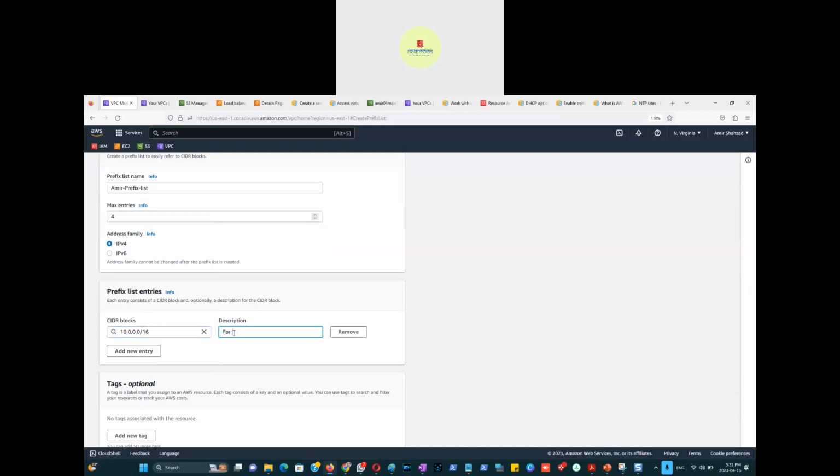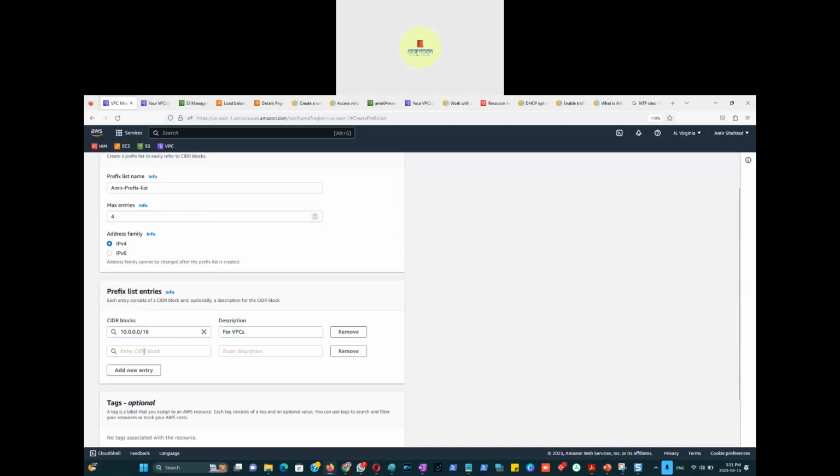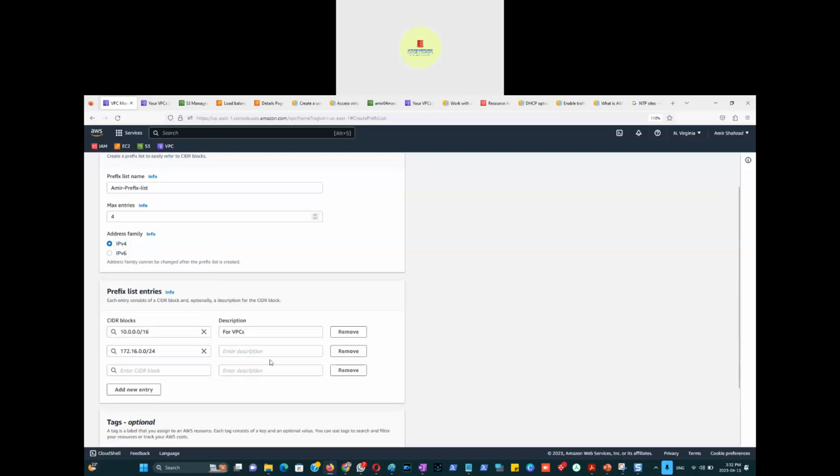Whatever description you want to give for VPCs, you can use that, and 172.16.0.0/24 you can use maybe for any other range, maybe for some departments, or maybe for other regions. You can put any kind of description there, and then you can start defining whatever you want to define here.